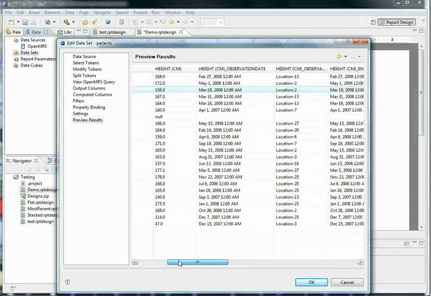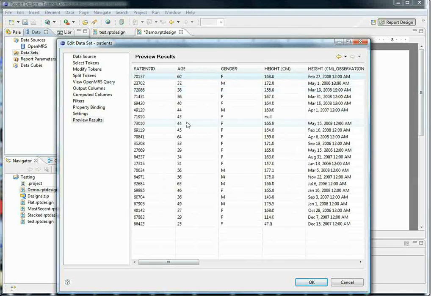So now is a good time to mention that this data style that I'm using is the default data style, which is called the most recent. And this will return the most recent information for the patient based on the tokens that were selected. So for instance, in this case, the 168 centimeters was the last height that was recorded for this patient, 70137. So I'm limited to where I just have the most recent data of the patient.